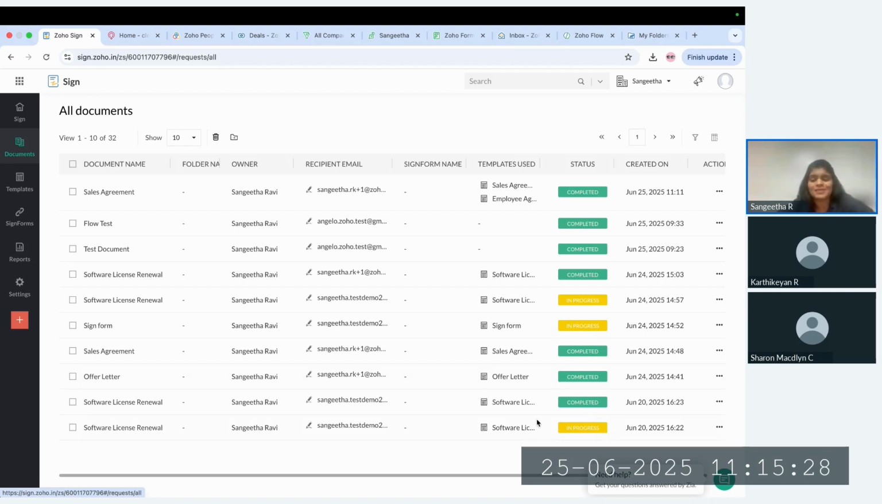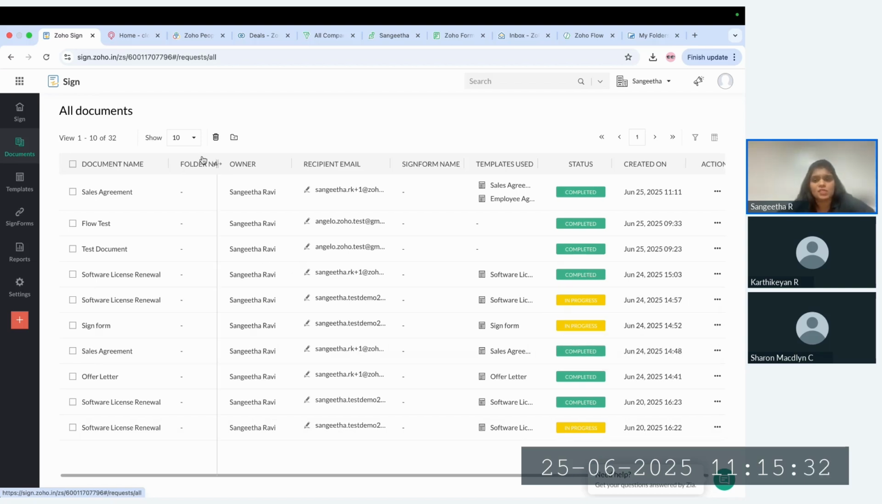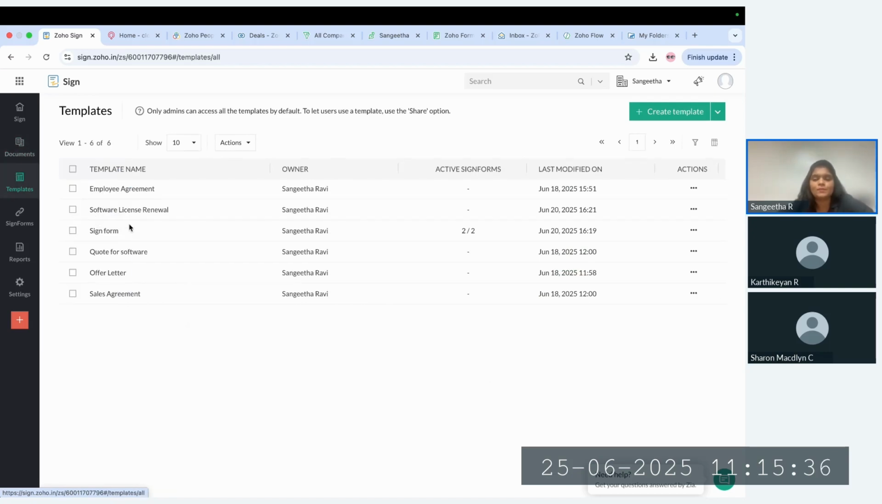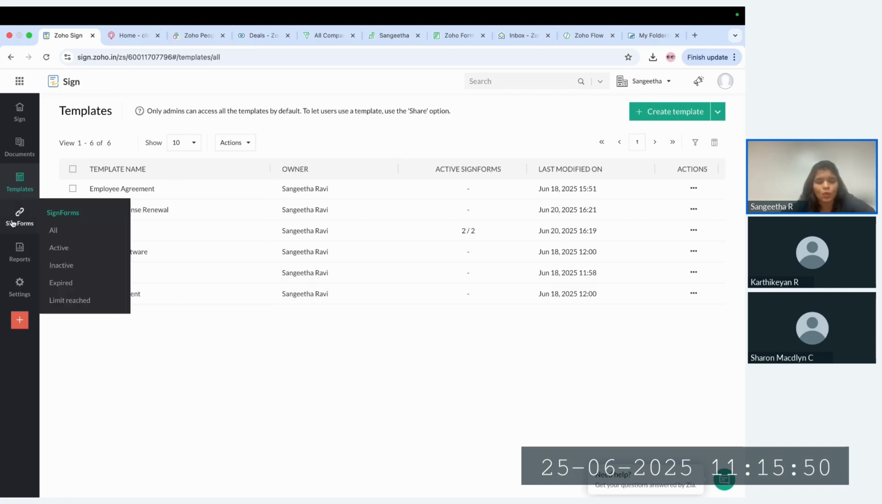So these are all the documents that have been sent for signing and are yet to be signed from the signer end. All the document statuses will be seen under the document section here. And templates: these are all the templates that have already been created in the Zoho Sign application, so I can use them for my future purposes. Here you can import your templates from your desktop or cloud devices, and you can use them later. What is sign forms?